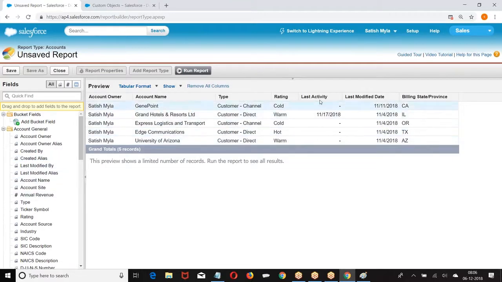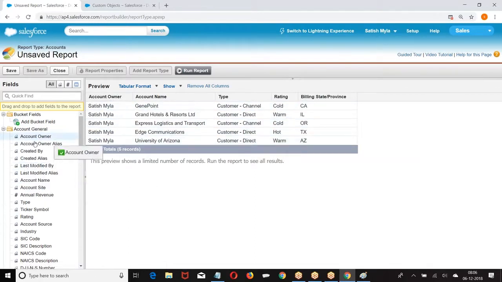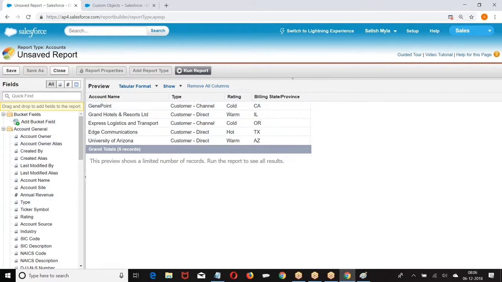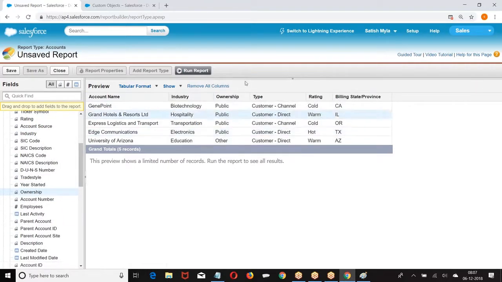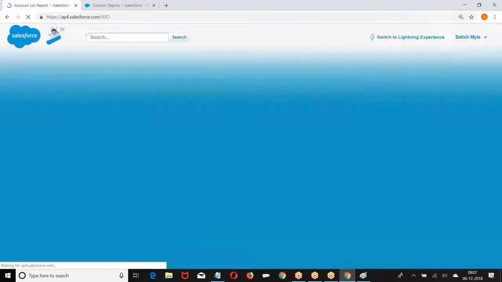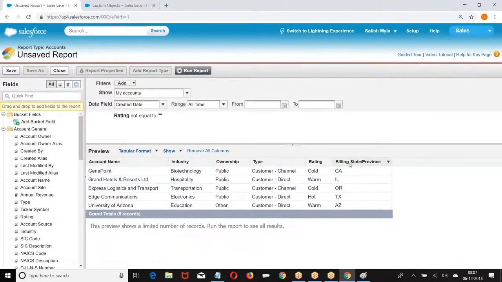Now you tell what fields you want to show. Account name, type, rating, billing state, ownership. Run the report. What we got here? List of records. Again, I'm giving annual revenue. What type of report is this? Simply list of records we are fetching whose rating is not equal to blank.